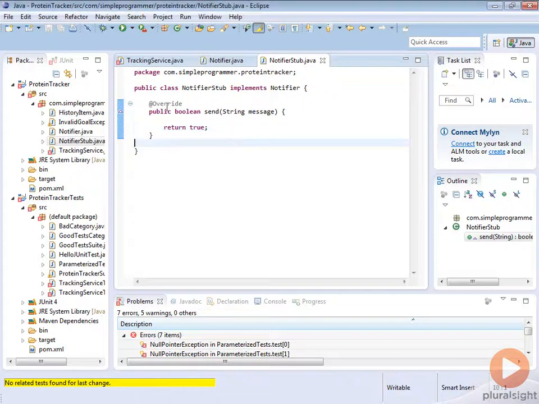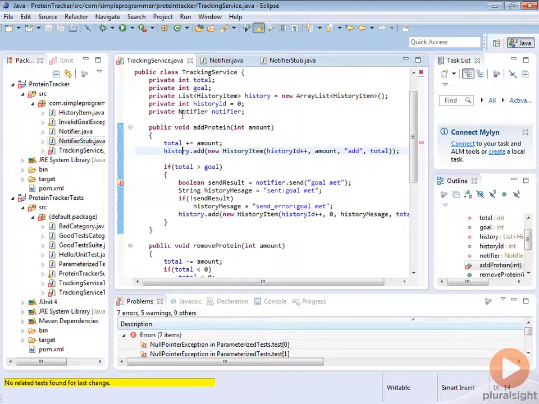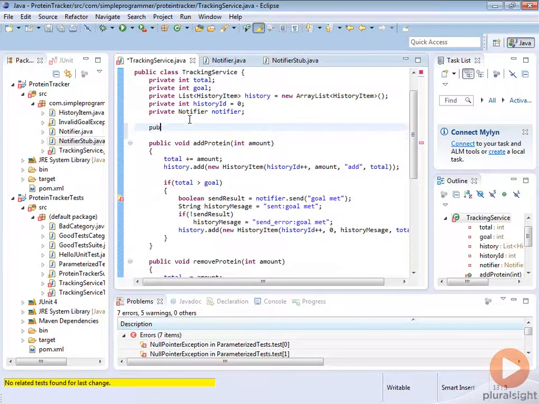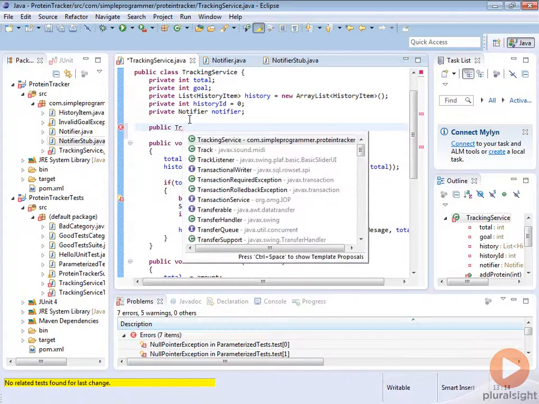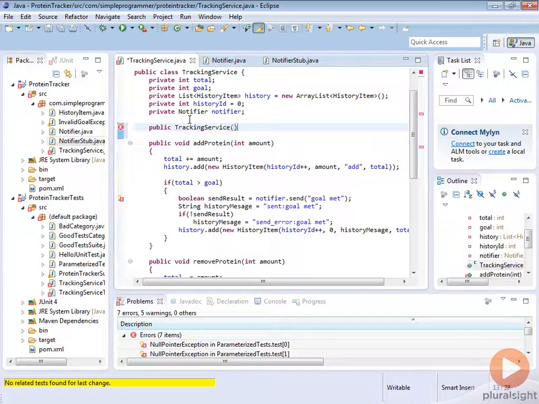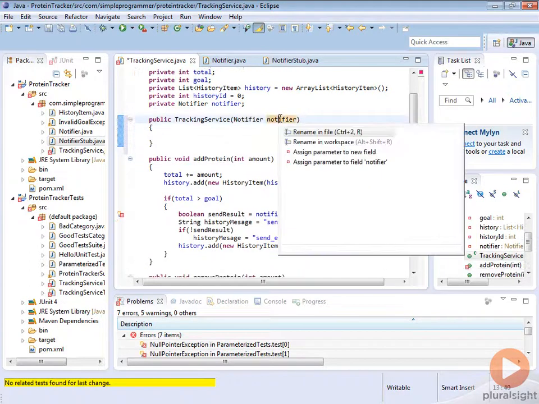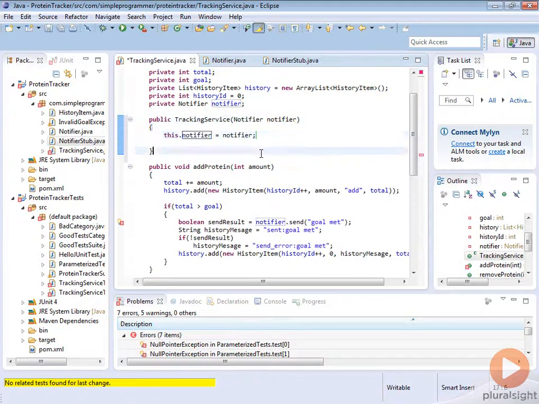In order to use this notifier, we'll also want to go back into our tracking service. Let's create a constructor that will set up this notifier. So we'll do public TrackingService, and inside here, we'll take in a notifier. And then we'll go ahead and set this by assigning it to the field notifier.